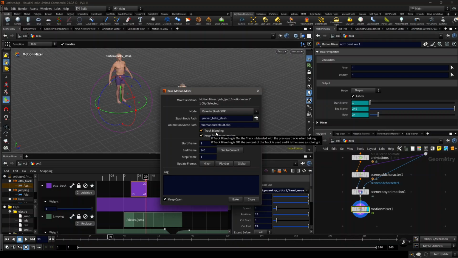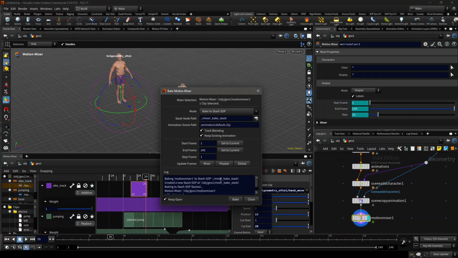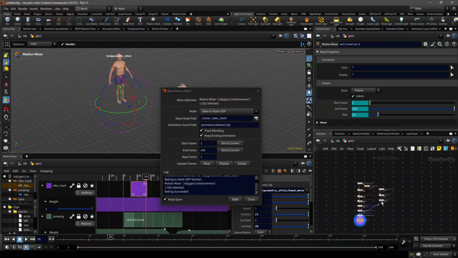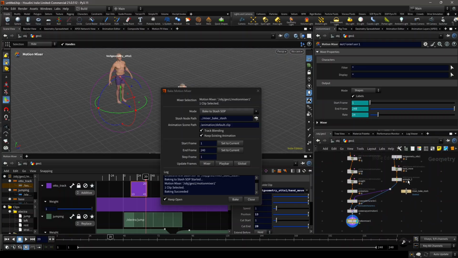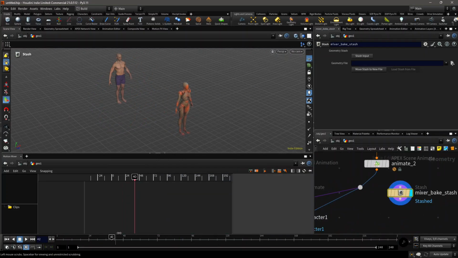We can enable track blending and keep existing animation, so that we have the animation clips which we had before, and we also have the track blending. And then we will hit the bake button, and as you can see, the log says baking motion mixer to stash, and shop created this. It detected this motion mixer, one clip selected. Did we select one clip? And then baking succeeded. Maybe it only has this one clip. Let's hope that it is not the case. And then if we click on this one, no, that's not the case.